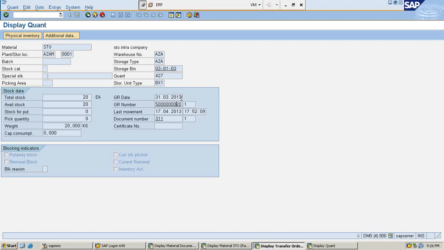Although this GR number is the material document number of the recent one which you did right now, no, that will not get updated. Only the first time which I procured for this storage bin will be static, and whatever you procure later on will all be dropped. The system will not store it at that quant level when you use addition to stock.